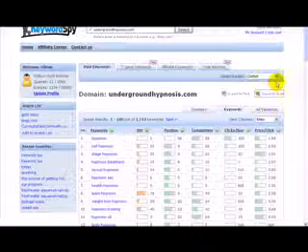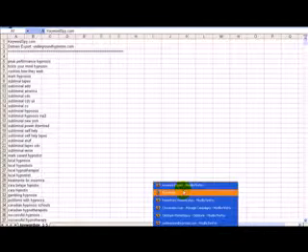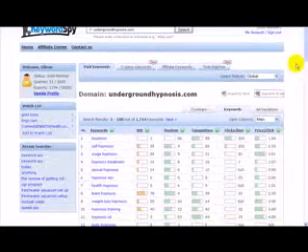Okay. So we've downloaded all these keywords. Perfect. So for now, I think you've seen enough of Keyword Spy, and I've explained some of the features that you can find with this tool.